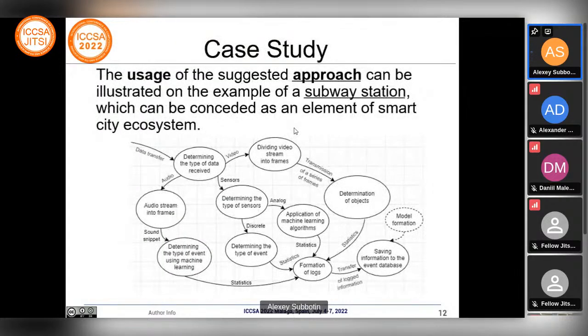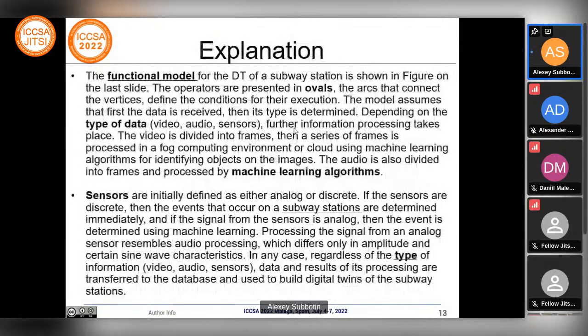Case study. The usage of the suggested approach can be illustrated on the example of a subway station, which can be considered as an element of a smart city ecosystem. I work in subway and teach students. Next slide, explanation. The functional model for the DT for a subway station is shown in the figure on the last slide.